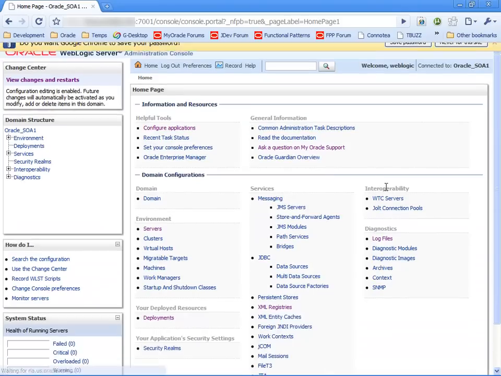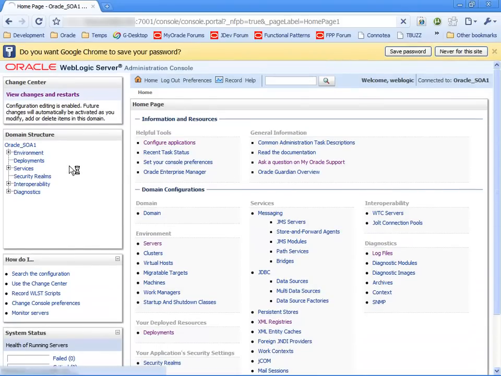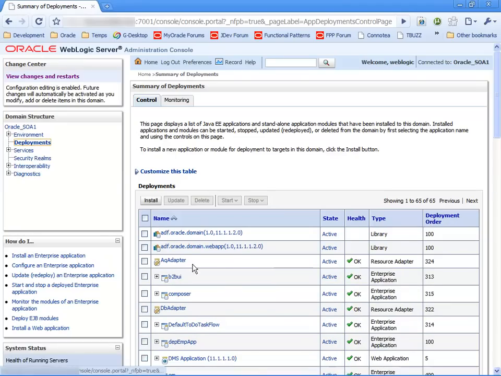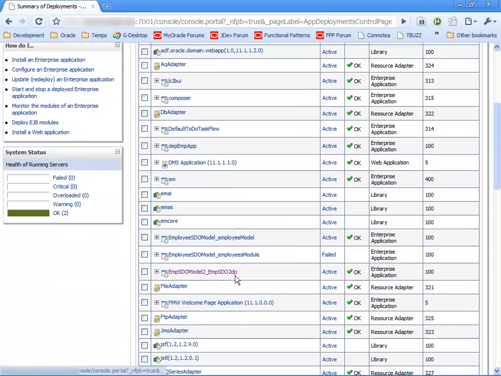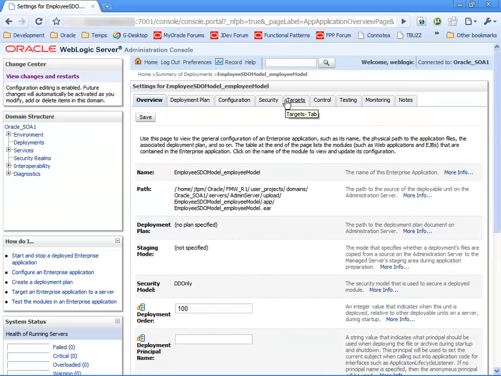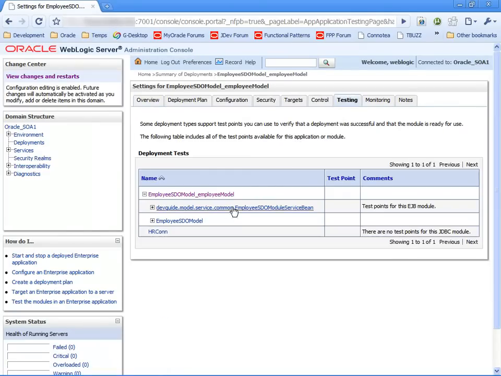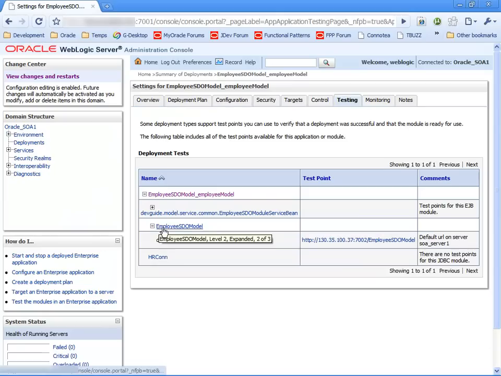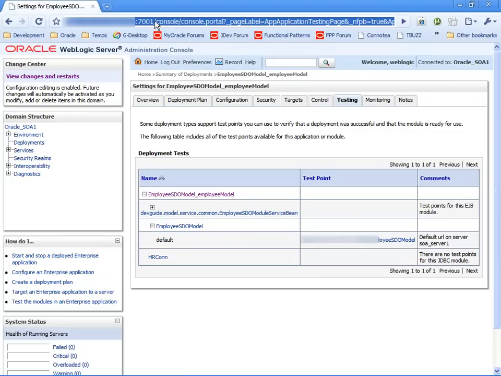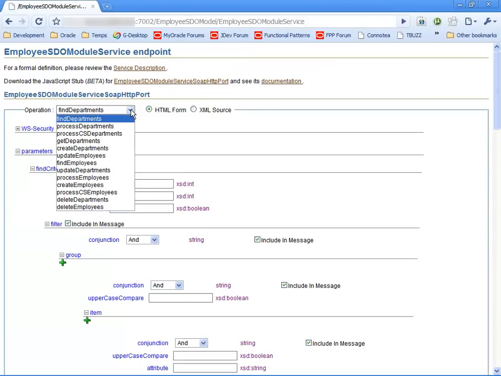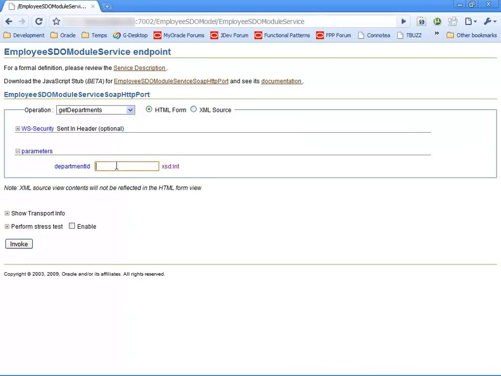So we go to Deployments and look for our EMP model SDO. There it is. Select that. Now we navigate to the Testing tab, and it will give us the endpoints that are available for the SDO model and our default endpoint here. This will allow us to invoke the actual service interface through an HTML format. And here we have all the operations exposed as we defined them for each of the views.